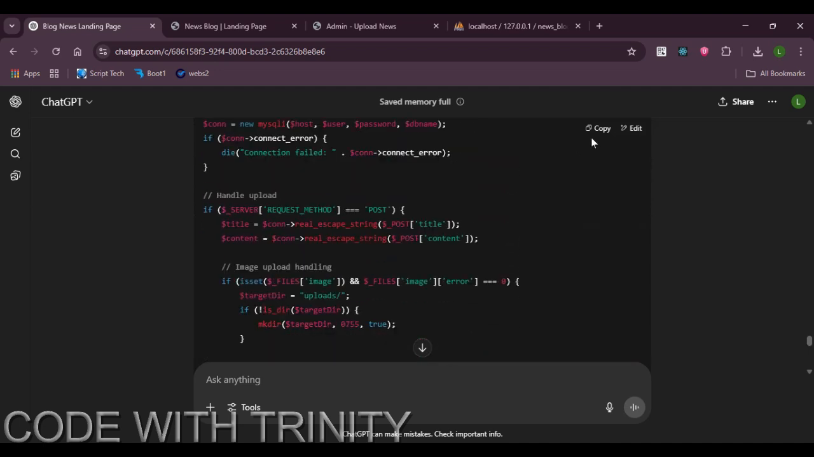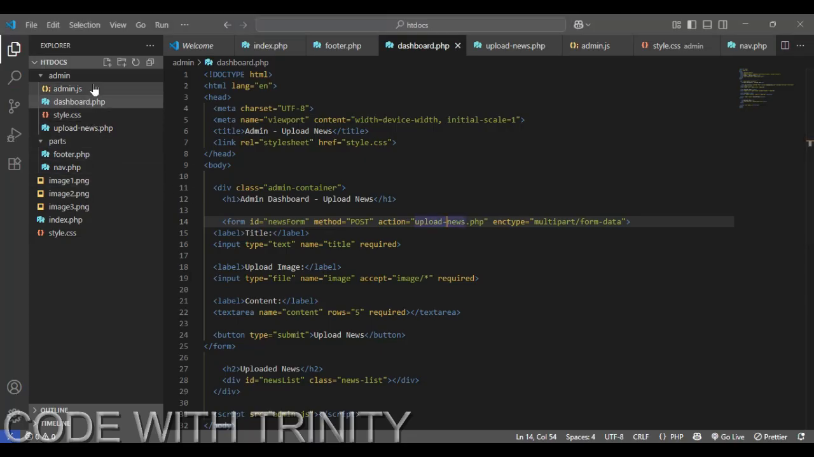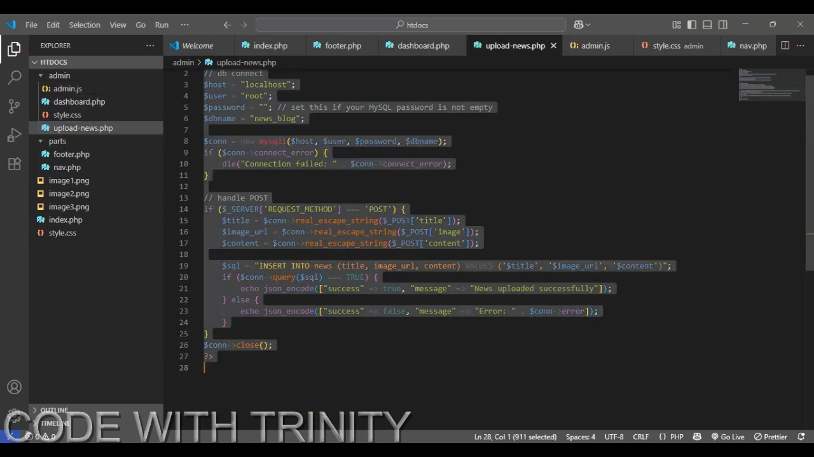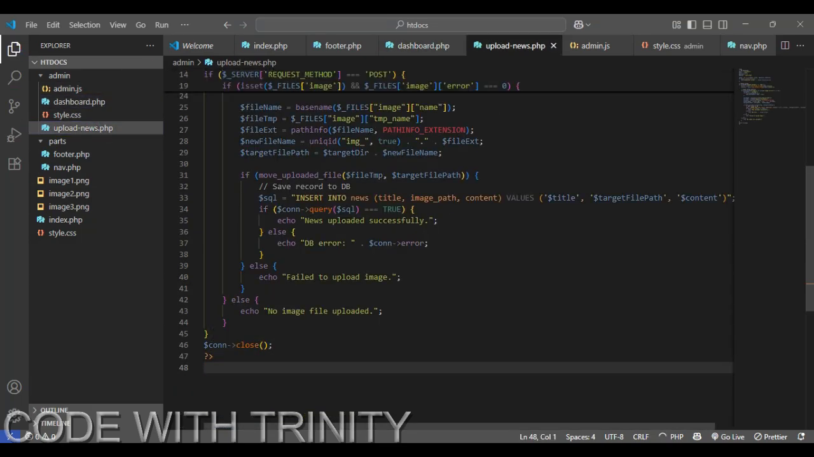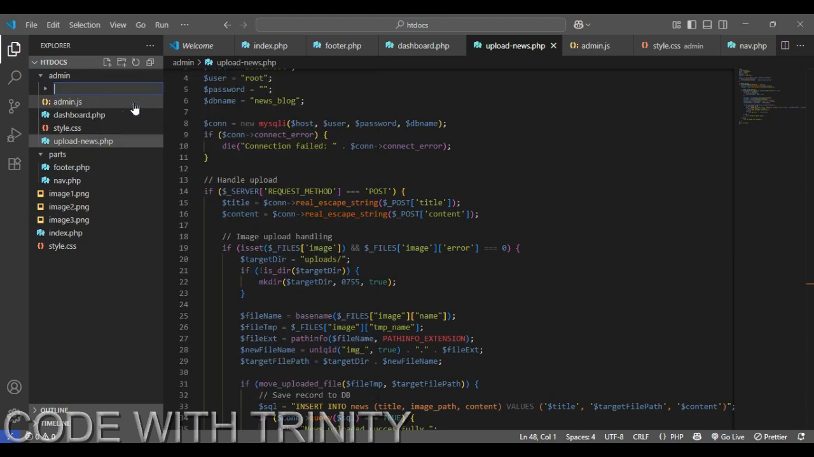And let's see the upload news. This is what we need, so copy upload news, select and paste this one, and let's see what we have. So they say we should create a directory uploads. So now let's create a directory, the uploads folder. Enter.